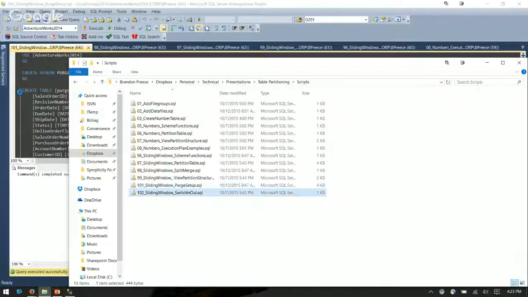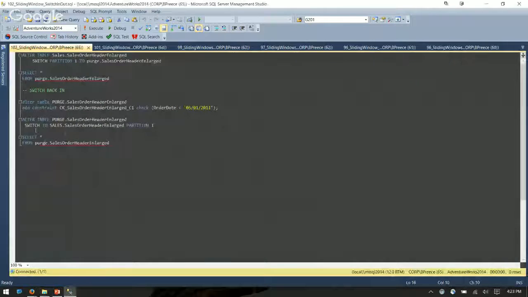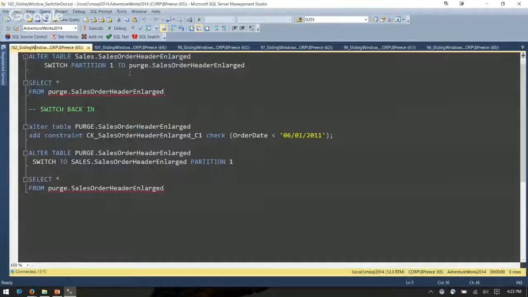And then switching in and out is actually really easy. This is all you need. So all you're doing is altering the table. Let me expand this a little bit, make it a little bigger. So all you're doing is altering the table that you want to move data out of and tell it where to go. So I want to alter my sales order header enlarge table. I want to switch partition 1 to purge, to my purge table.